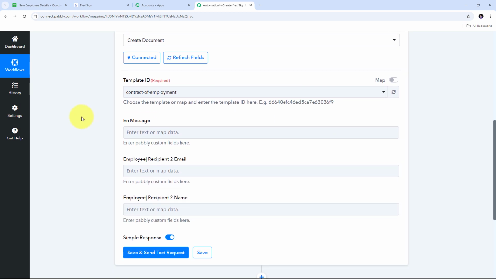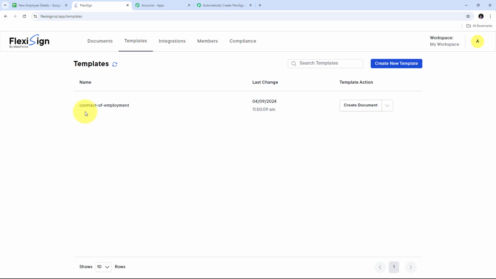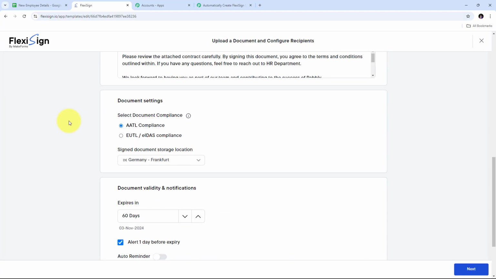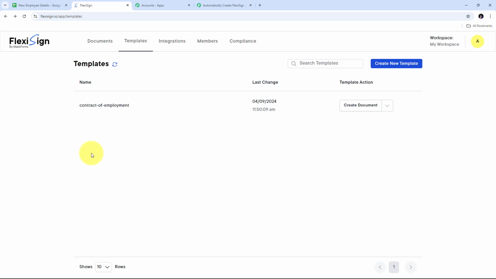Now for creating a new document, I need to first select my template ID by which I can create my document in FlexiSign. So I need to take you back to FlexiSign. I need to go to templates. And here in templates, I have already created this template of contract of employment. So this is my template, and by using this template, I'm going to create a new employment contract for all the employees who are going to join my company. So automatically by using this template, I can generate new documents in FlexiSign.